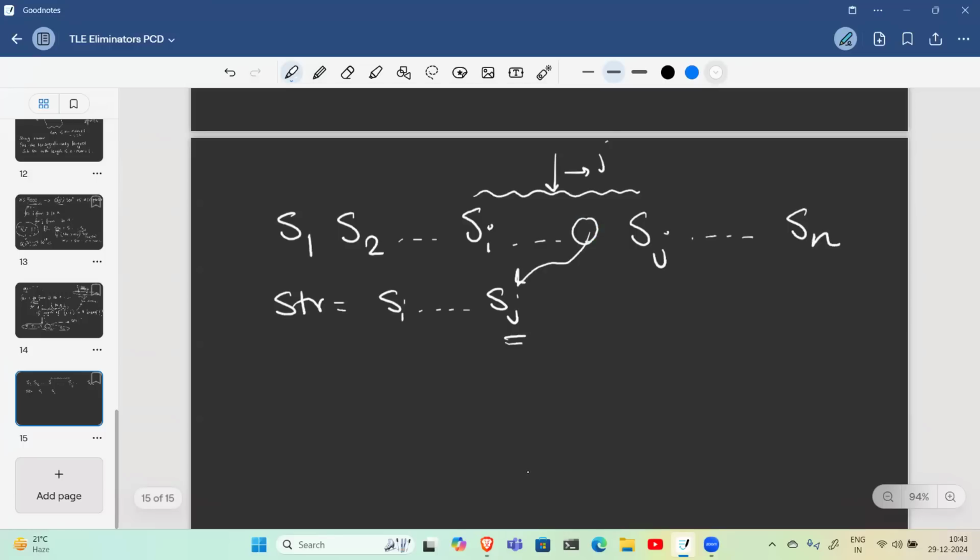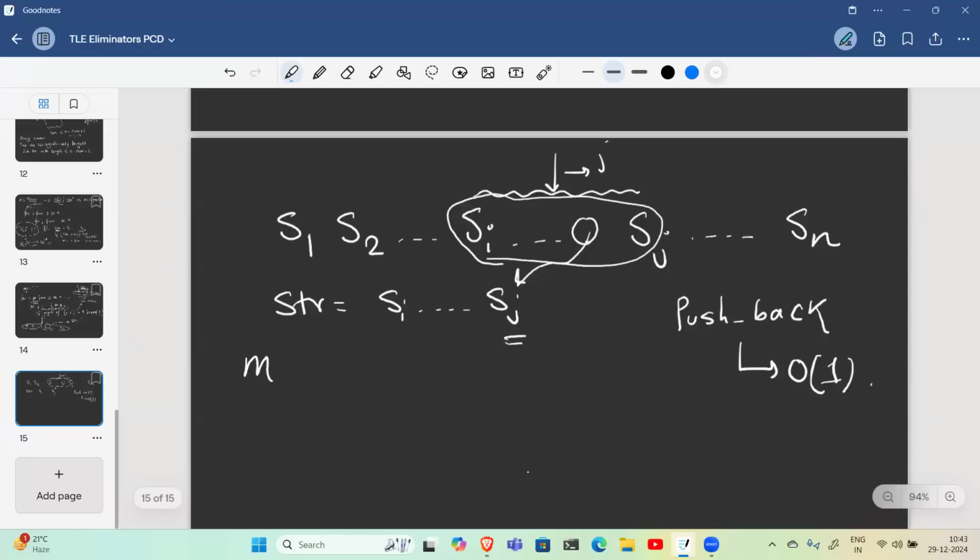Remember that pushing just a single character into a string is an order 1 operation, right? That is the reason this is not expensive. So at the ith and the jth character, I basically have this string. Now what I do is check it with the max string, so I check it with max.